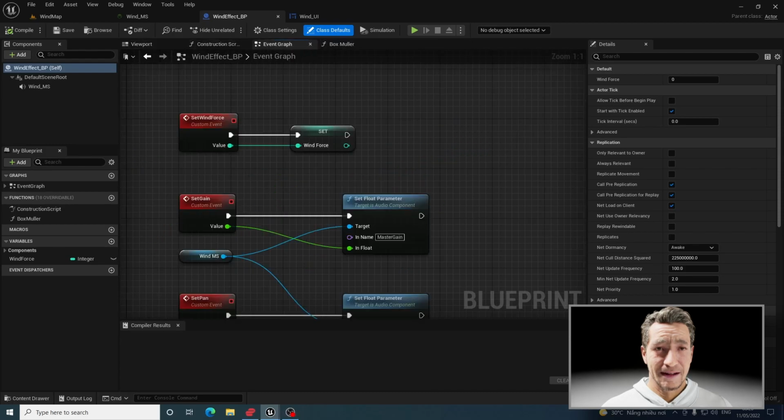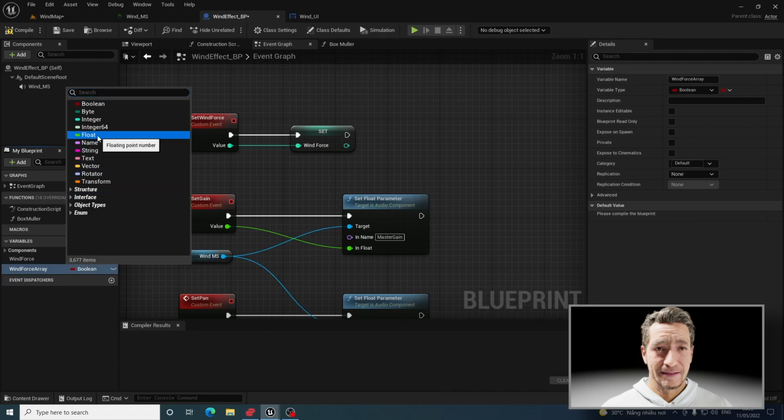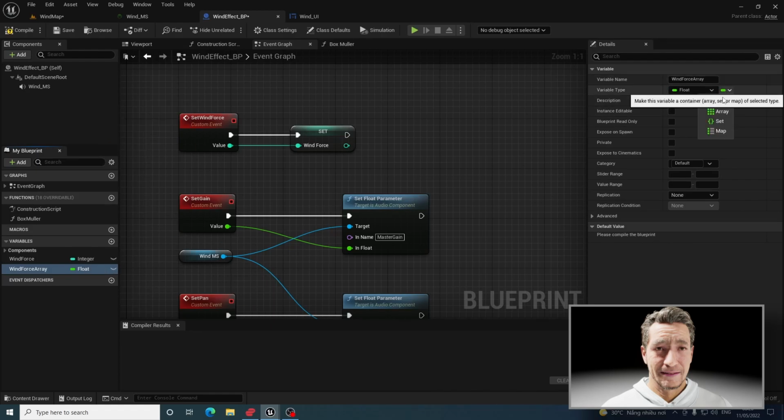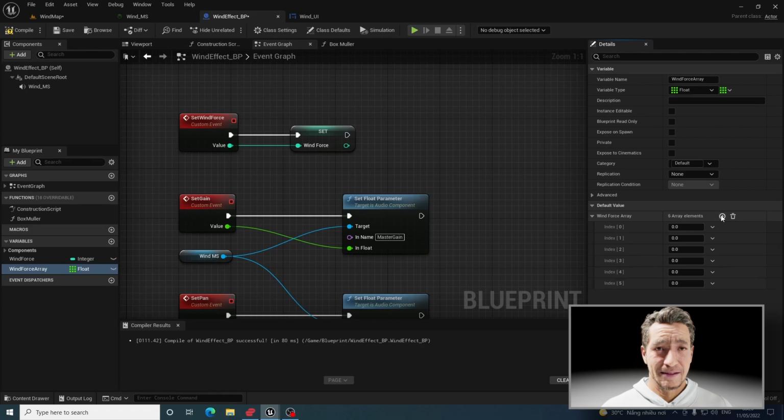Now we return to the wind effect blueprint event graph and add the variables required. First we add a wind force array to store the mean wind speeds for each wind force value. We add a float variable called wind force array and set to an array. Compile and save so we can add the default values. Add 13 elements and add the mean wind speed values.